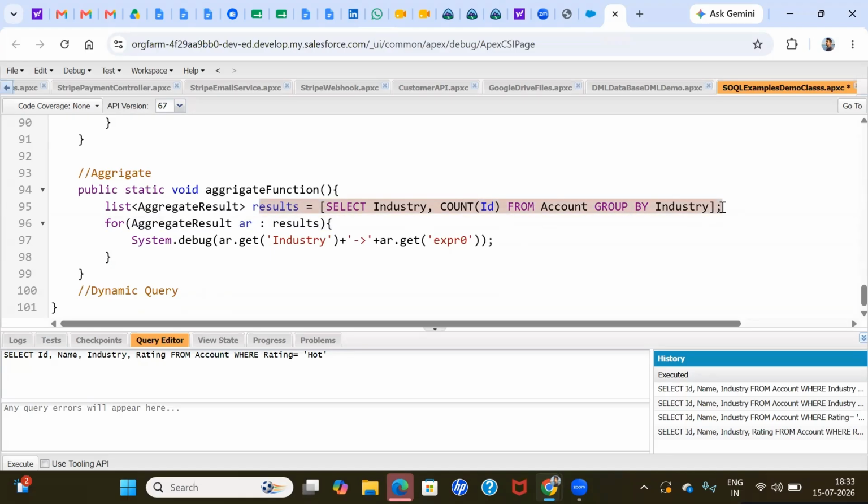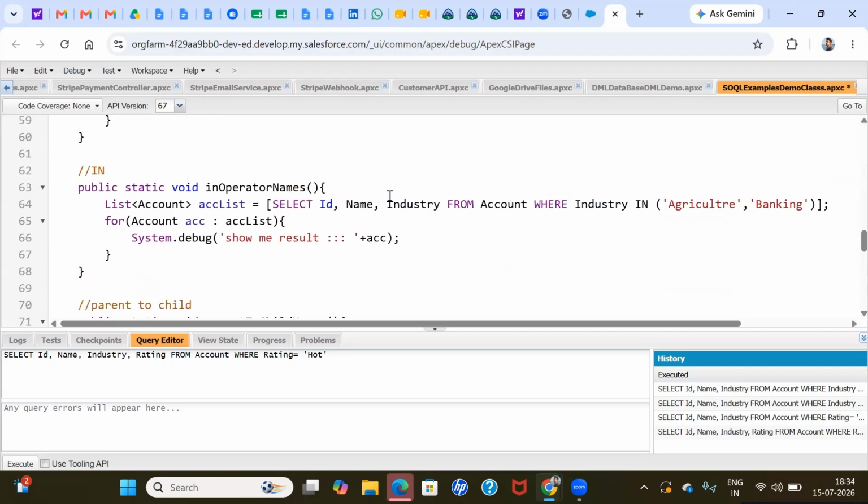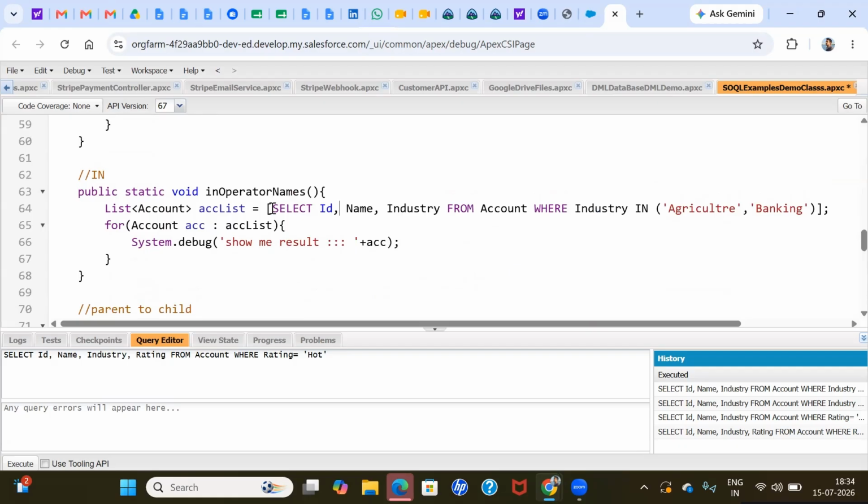Dynamic in the sense it's a standard one, and it's a best practice we can use. In that one variable, we can store all the values. So how does it look? See, for example, in this concept, what you can see here is SOQL.